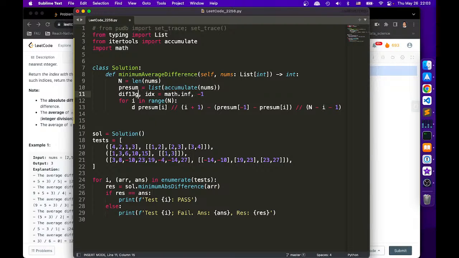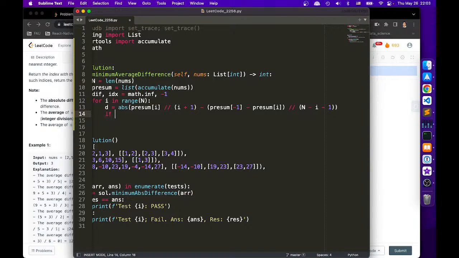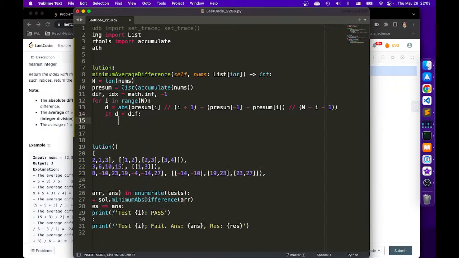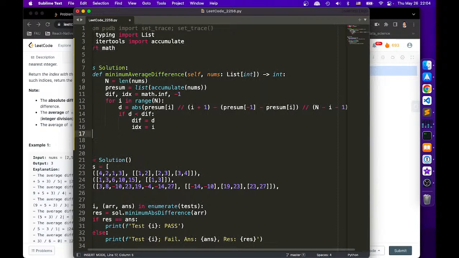And then on line 13, Control C, 13, D equals ABS. I'm pretty sure we don't have to go, hold on, ABS. Okay, now we just say if D is smaller than diff, diff equals D, index equals I. And return index.